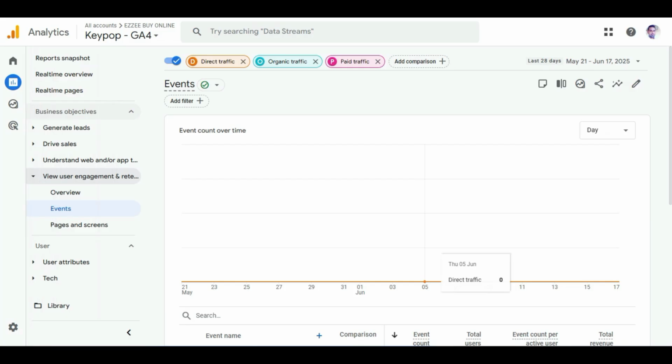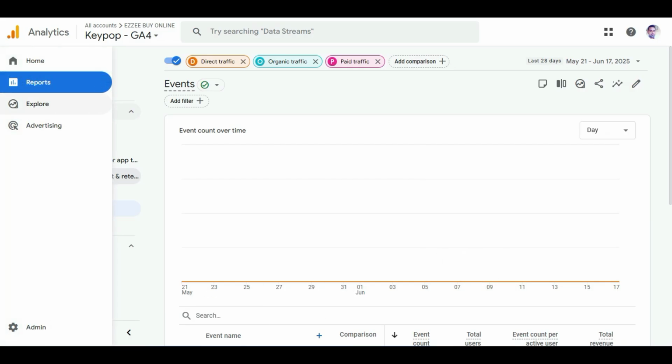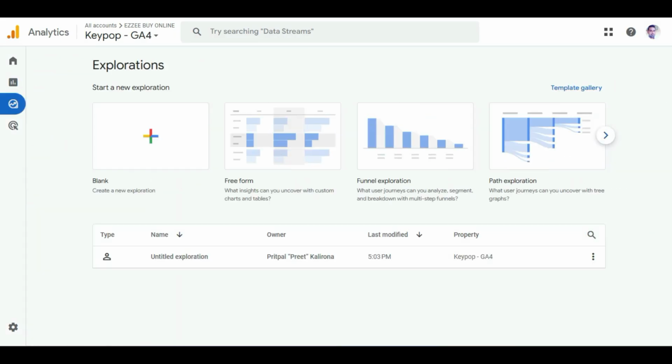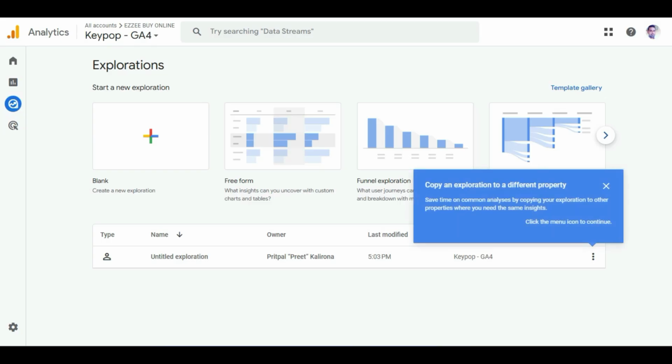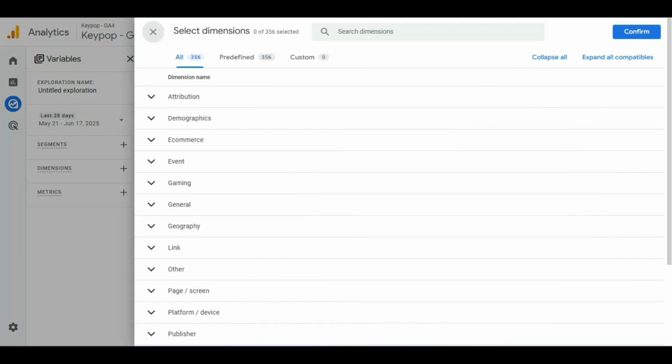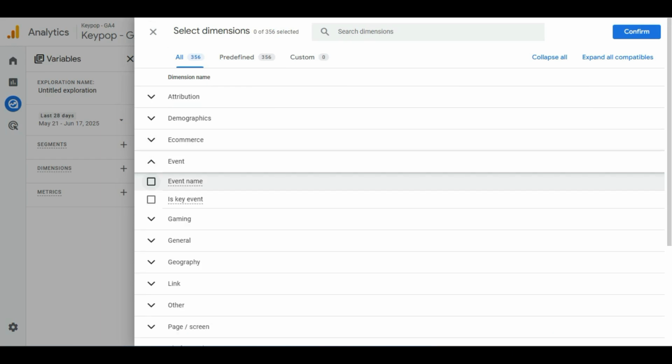And now let's talk about if you want to track more things using exploration here. Explore, click on it. Using explore, you will be able to track more things. Let's click on blank. Now we will be able to set our own dimensions and metrics. Let's click on dimensions here. Click on dimensions. And for example, we want to track events. Click on it. Event name.